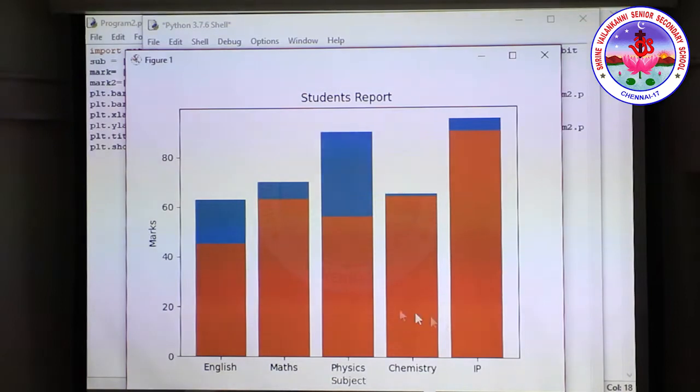So, you can see the result. There are two charts. This red one implies the second student's marks and this blue one implies the first student's marks. So, this is how we can plot the bar chart.